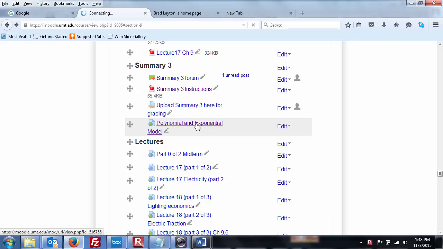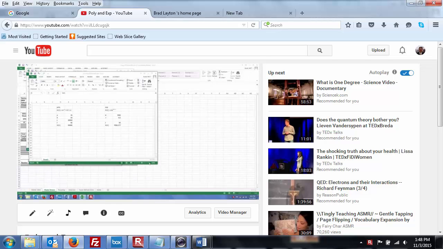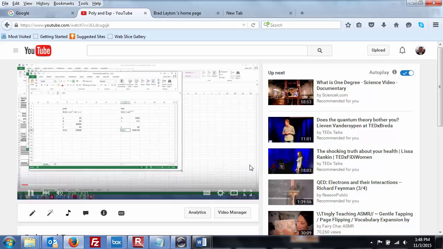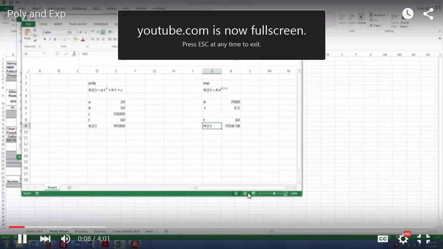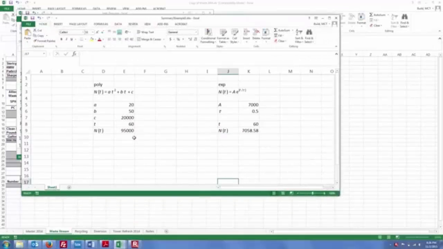I'm going to click on it just to verify that it works. Oh yeah, I watched it. Okay, so it looks like it's going. It's a little small on the screen. Polynomial and exponential functions. I think I got it in big enough, in Microsoft Excel, so that it's legible.